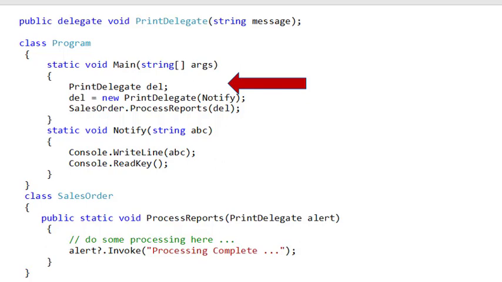In the main method, a variable del is created from print delegate. On the next line, an object of print delegate is created using the new keyword, and the name of the notify method is passed as a parameter. So the reference of the notify method is added to the object. And then the process reports method of sales order class is called and the del variable is passed as a parameter to it.